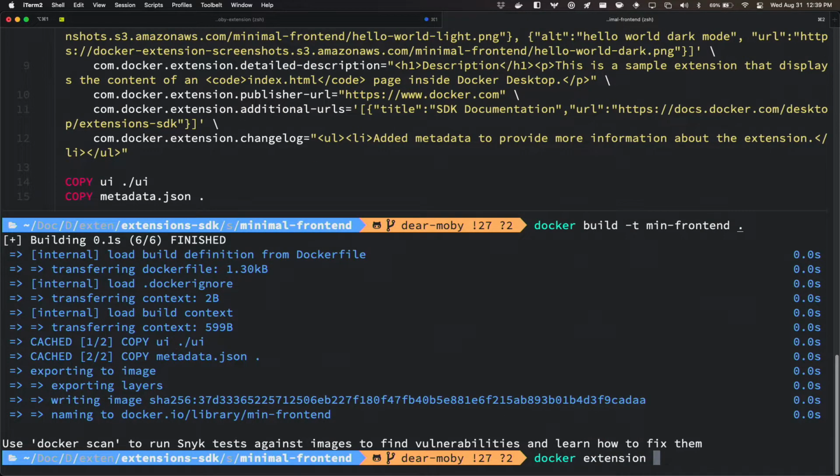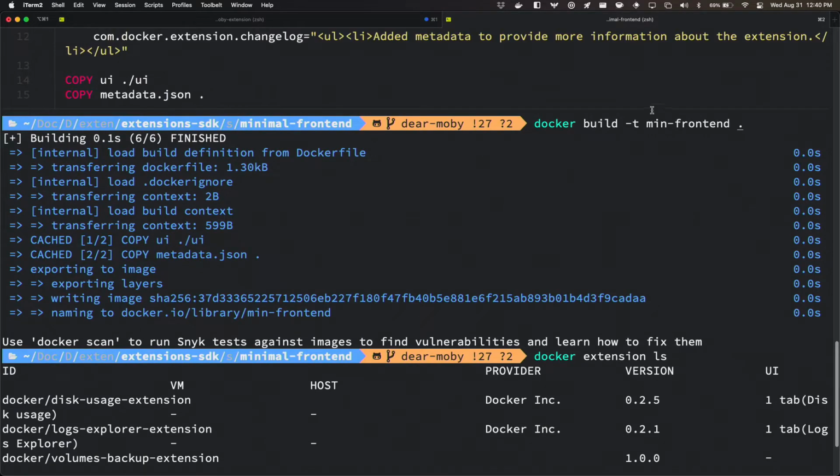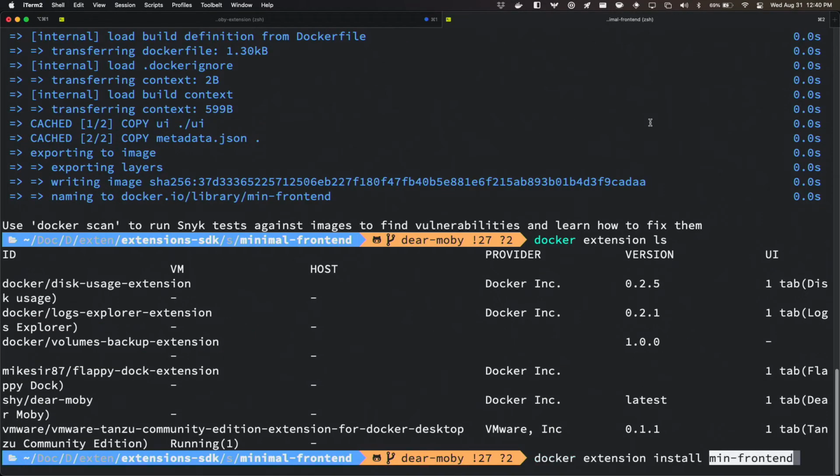And then we've got this new docker extension command on the CLI. So we can start with docker extension ls. And we can see that I have a bunch of stuff installed already. So let's go ahead and add that minimal front extension. So we can do a docker extension install. And we can grab this min front extension that I just built.